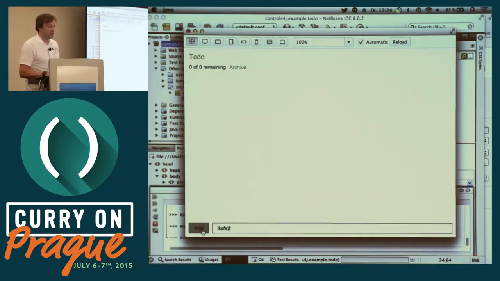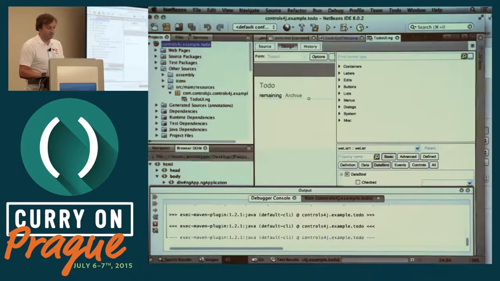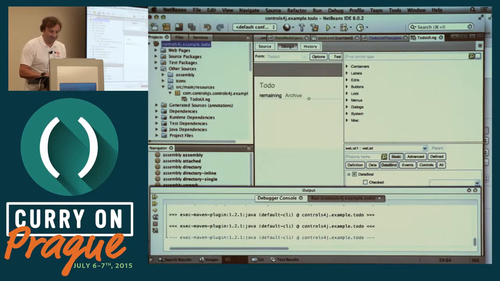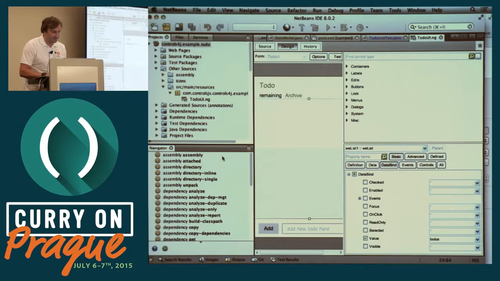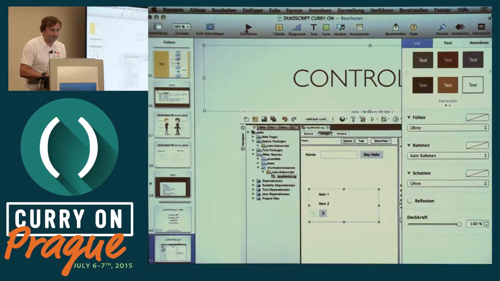And it works just the same as the other parts. Okay. I need to switch back here.